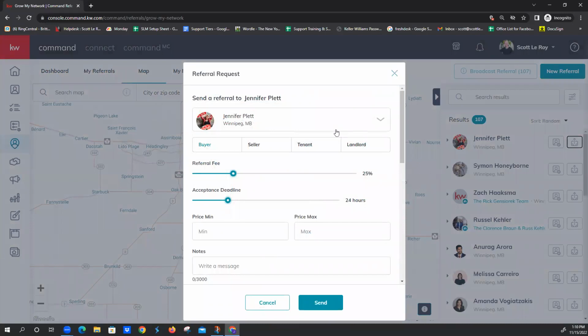And then since we're here, I'll go ahead and show you how you can adjust all of this. We're going to send a referral to this agent in Winnipeg. We can adjust the referral fee. I feel like most Keller Williams agents stick to 25, but we could take it up to 35. We can put it wherever we want, and we just grab this little slider and move that around. The acceptance deadline is 24 hours, so we'll give Jennifer 24 hours to get back to us. But if it's a weekend, we might want to extend that to like 48 hours.